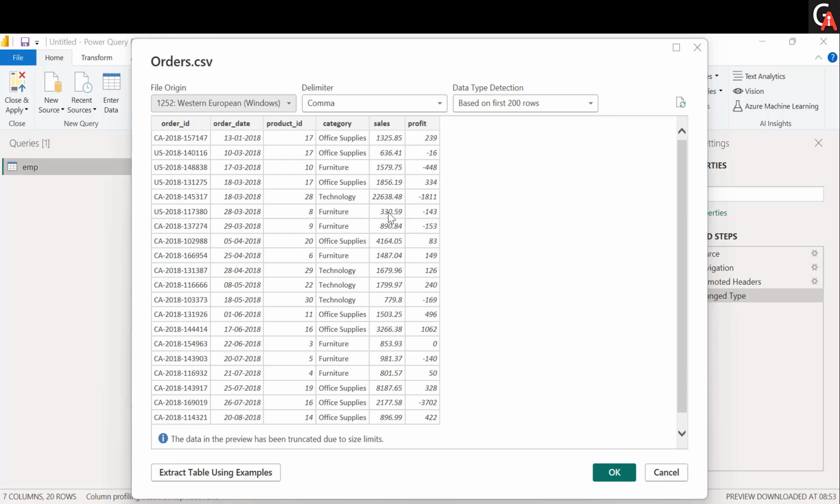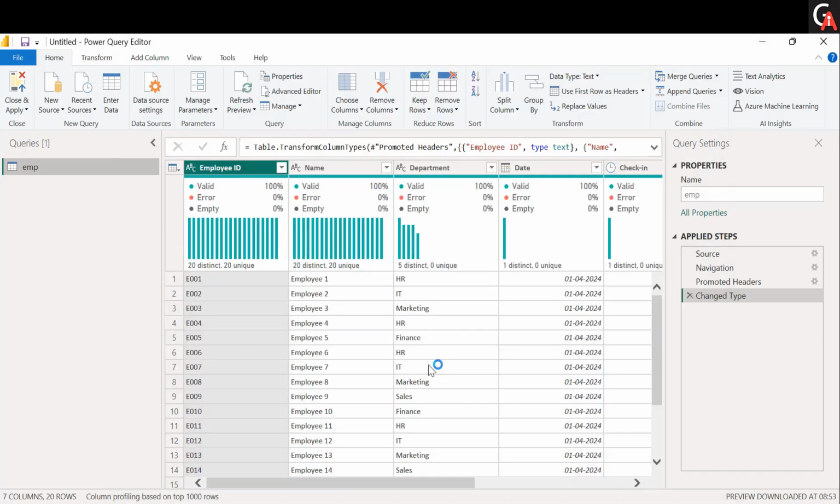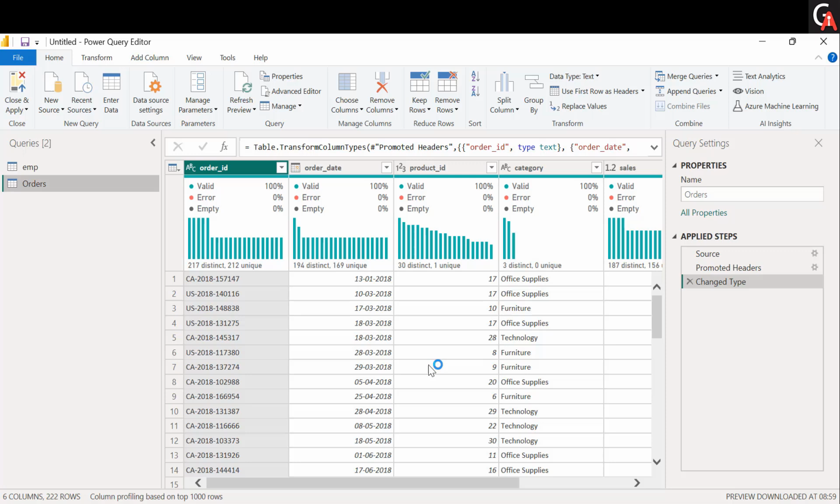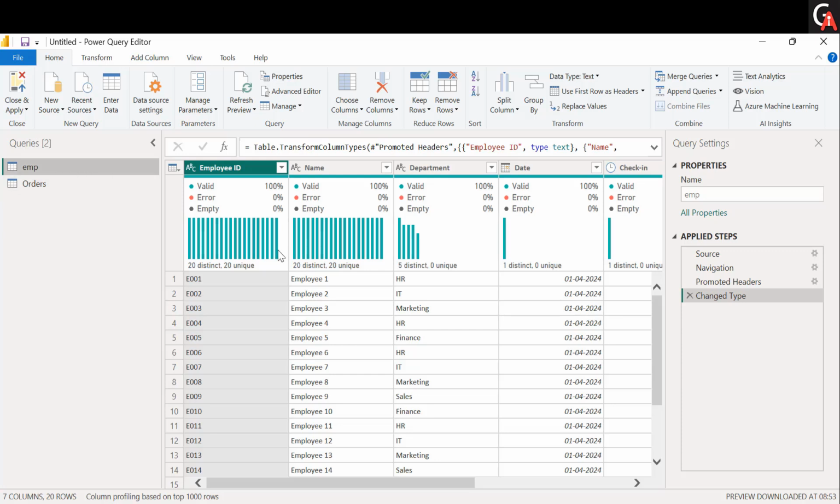Now, this is the preview of that file. This is the CSV file, and I will click on OK now. Now this orders query is loaded. Now in my Power Query Editor, there are two queries, that is, two tables I am having with me. When you click on any table, respective to that table, you will be able to see the data in this particular section.